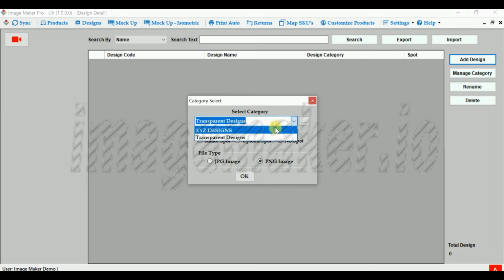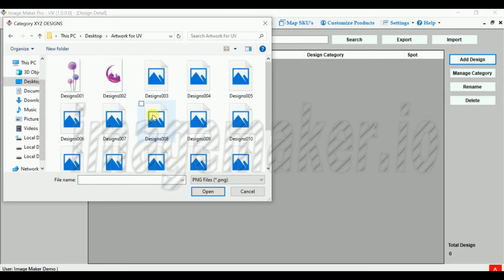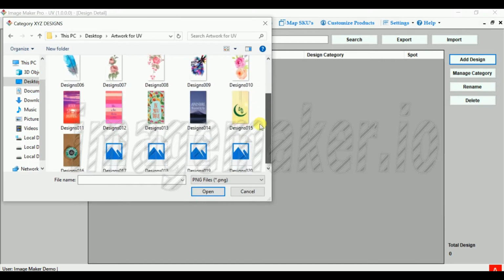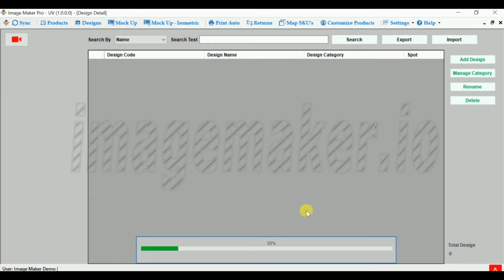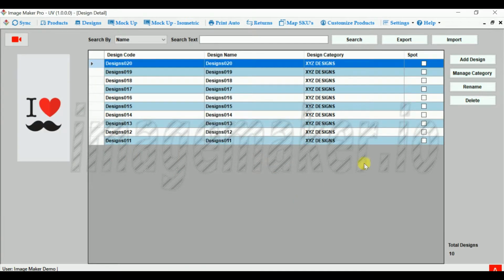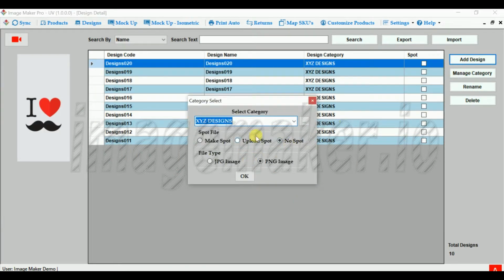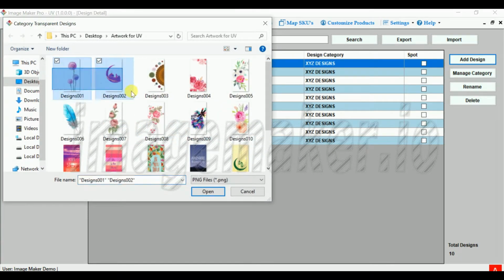So I can add XYZ designs from the desktop. Like I'll add these 10 designs under XYZ, and I will add transparent designs under the transparent designs category. These are the transparent designs.